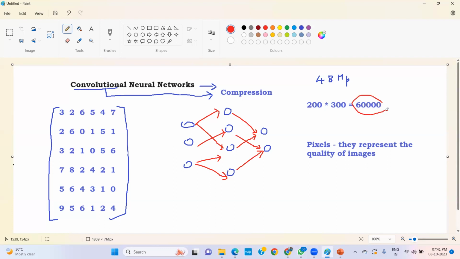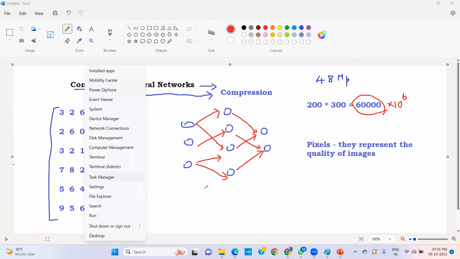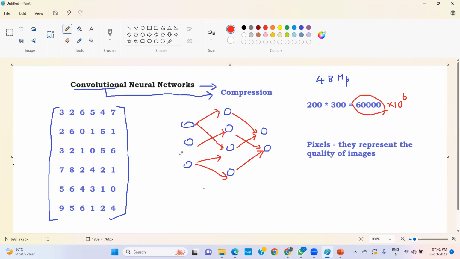If I want to use a 200 cross 300 image, that is 60,000 pixels, then that many input circles or input neurons I have to take when I want to give it to a neural network. But my typical neural network is not capable of working on that many big inputs. So that's why I should compress my input. If I compress, what will happen? This 60,000 can be reduced to something like 600.